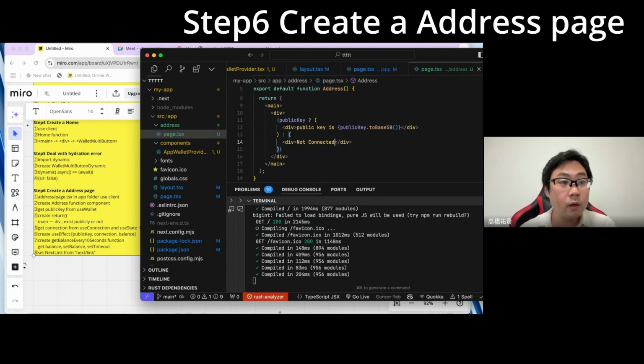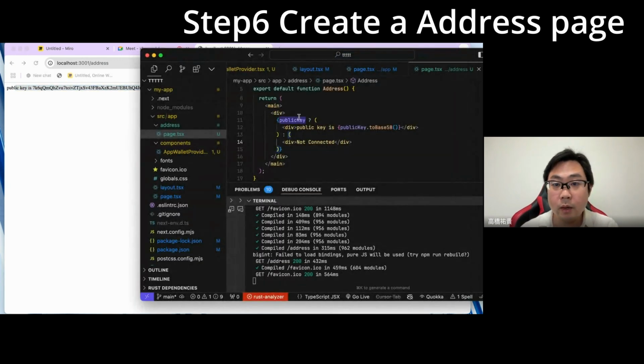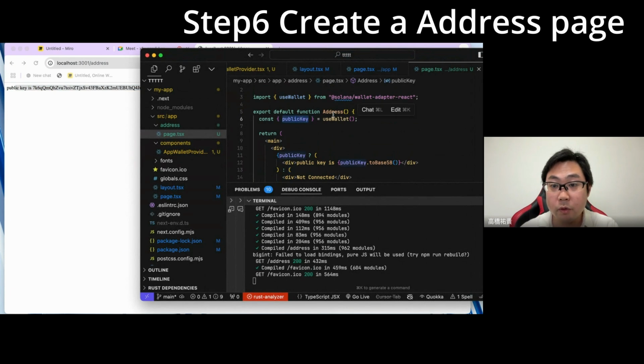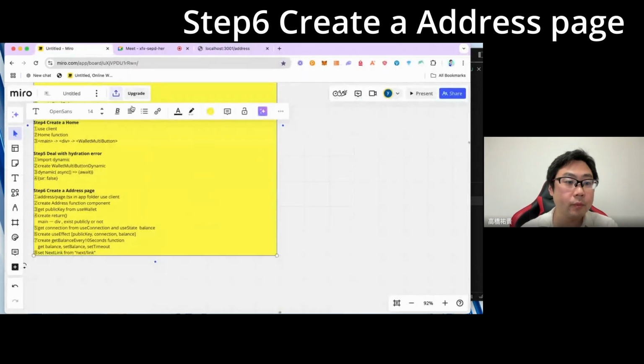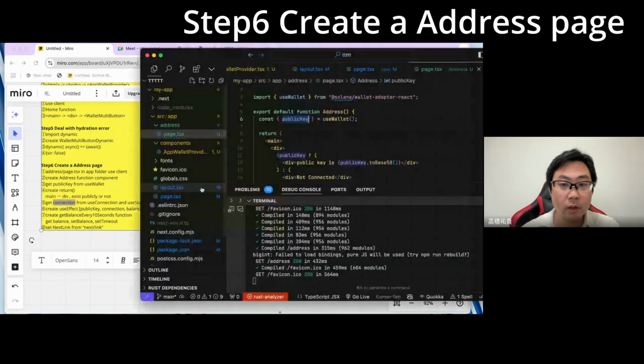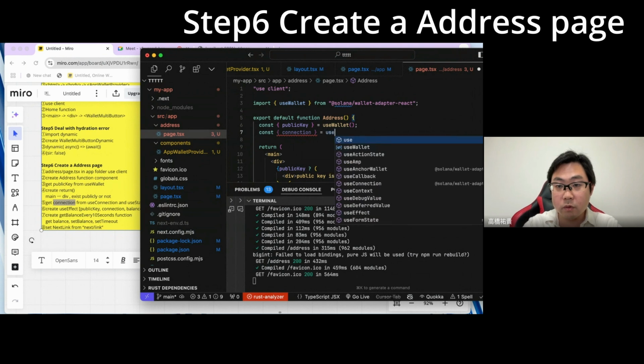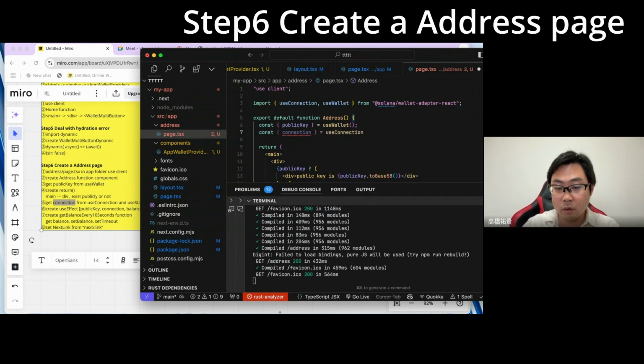Okay, now let's check. Go to address. Okay, the public key is here. Now I can get a public key from useWallet. Good. And next, get the connection from useConnection. So const connection from useConnection.